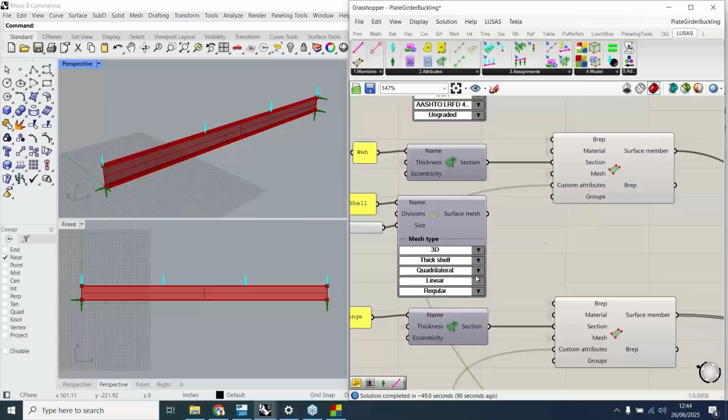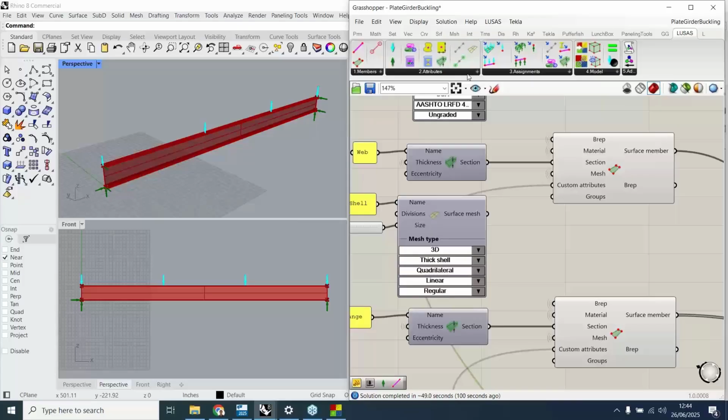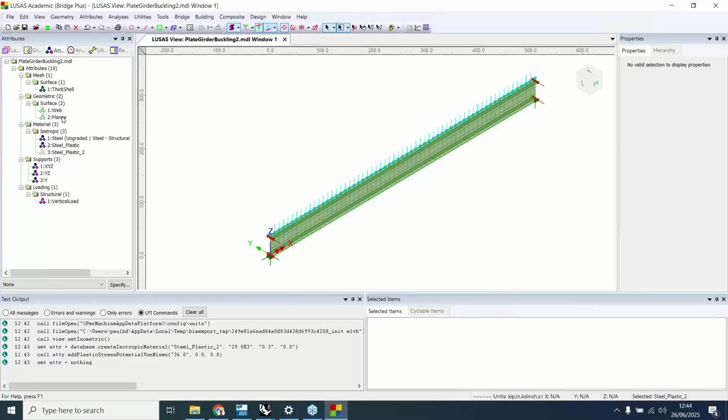Okay, so it's a really nice way if you have an advanced material, because you see here we don't have so many components, we don't have hundreds of components. So if you want to define an elastic plastic material attribute, or maybe a concrete material that has creep and shrinkage, cracking, this is something you can get to in Grasshopper via the LPI. And that's really the power of LUSAS combined with Grasshopper. You can script anything. So I think everything's ready now to run the analysis.